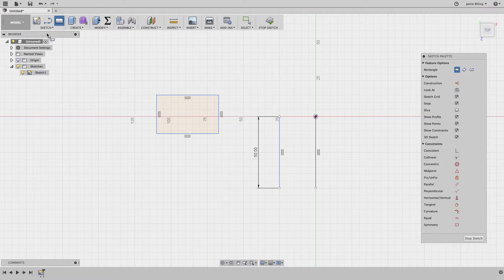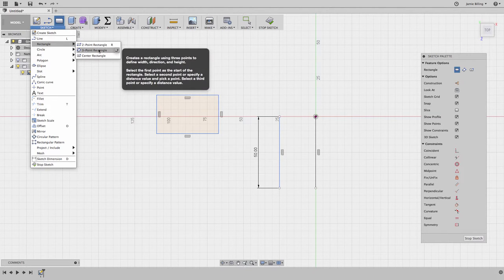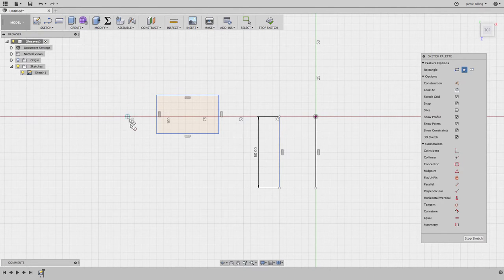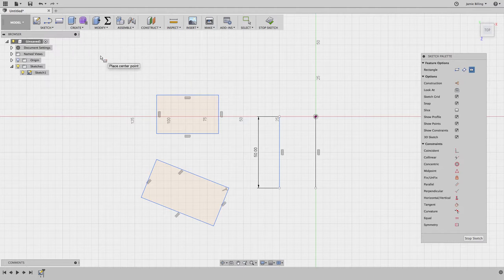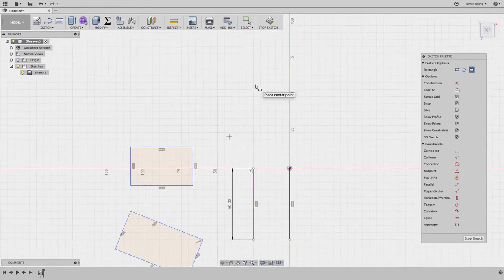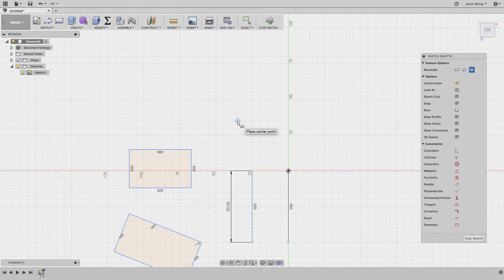We can also sketch a 3-point rectangle. If we choose 3-point rectangle from the rectangle flyout in the sketch menu, click to place the first corner, click again to place the second corner, and then click a third time to set the width or the height. Our final rectangle option is a center rectangle. To sketch a center rectangle, simply click to specify the center point, drag out and click to specify the perimeter.